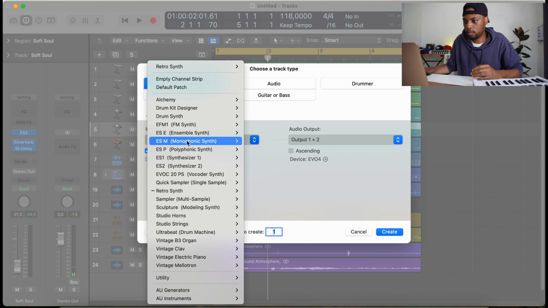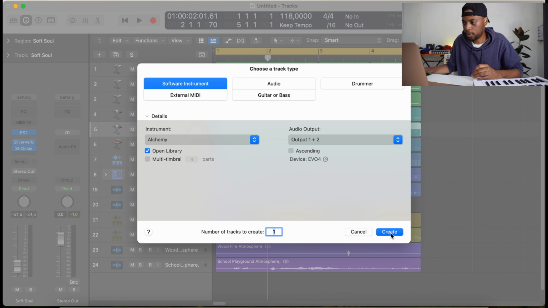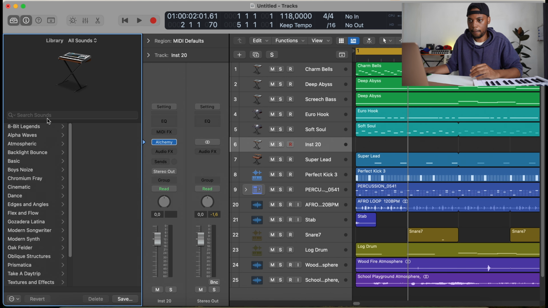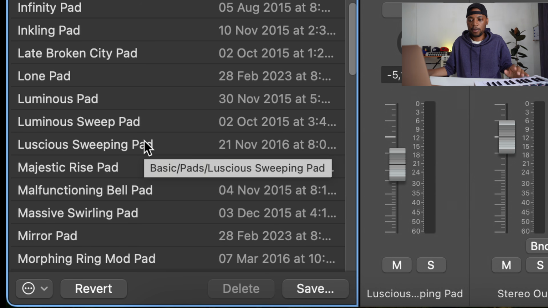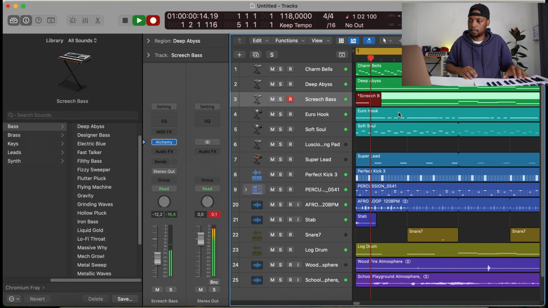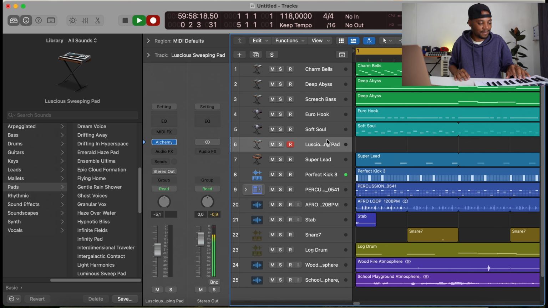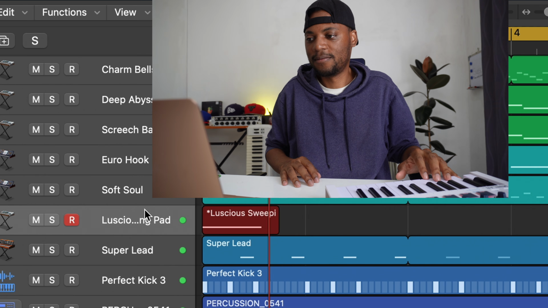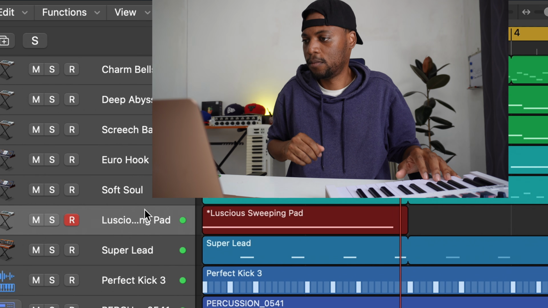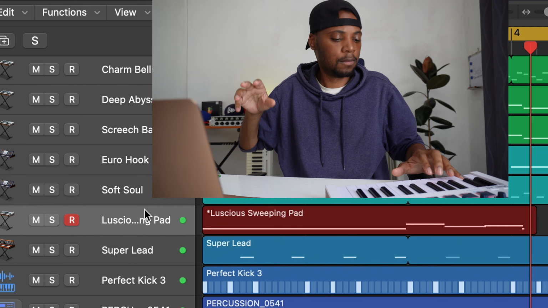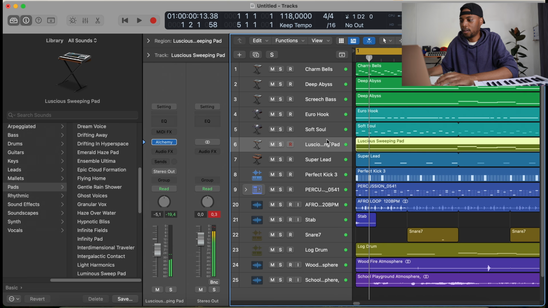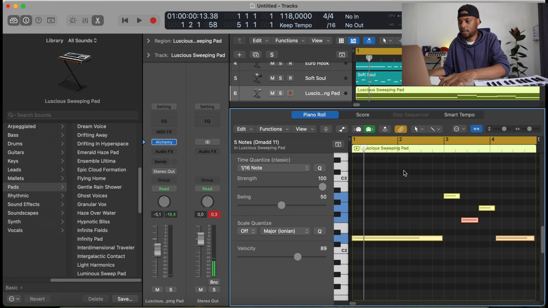So I'm gonna go and load up an Alchemy. Boom, and let's see if we can find some pad sounds. Let's just search pad. Okay, so I'm gonna use this pad called the Luscious Sweeping Pad. No, I'm recording on the wrong track. Boom, there we go, and then I'm gonna quantize that. Boom.